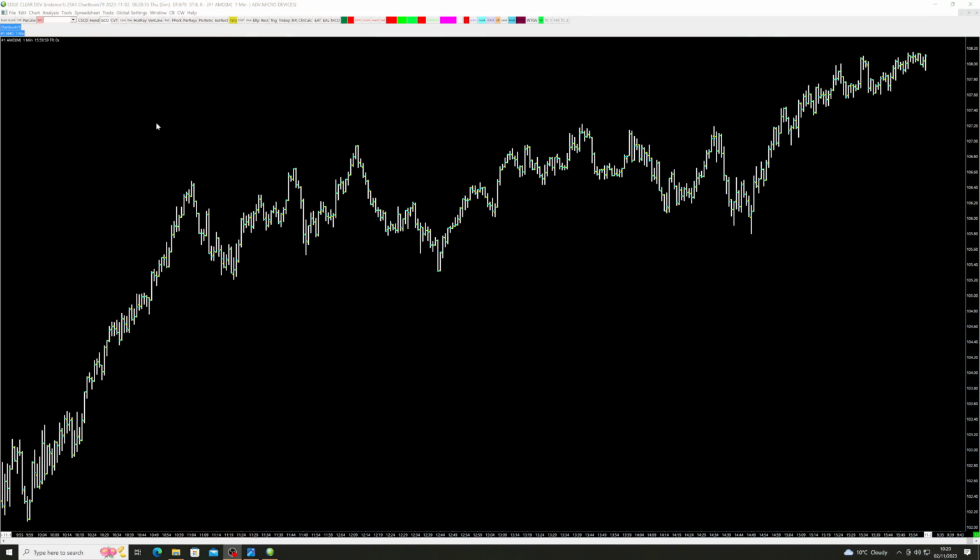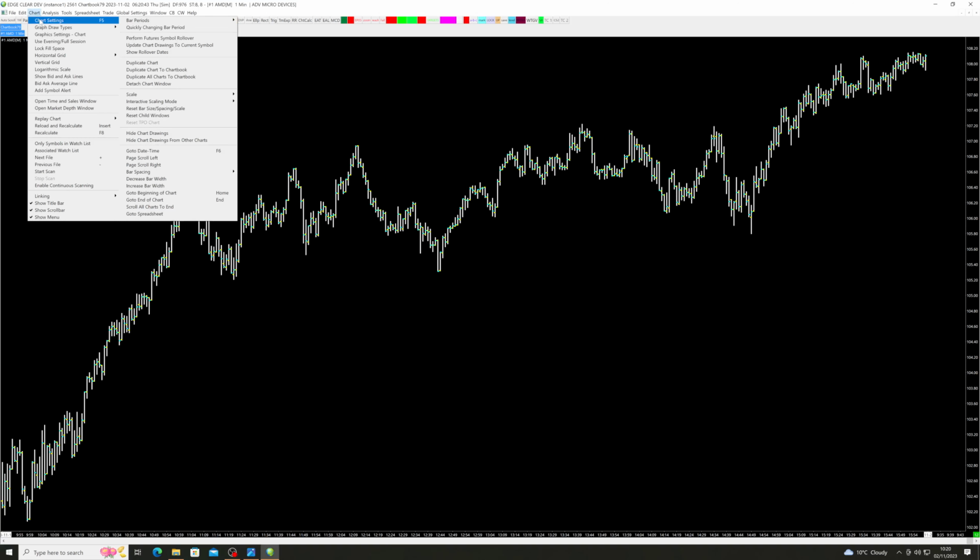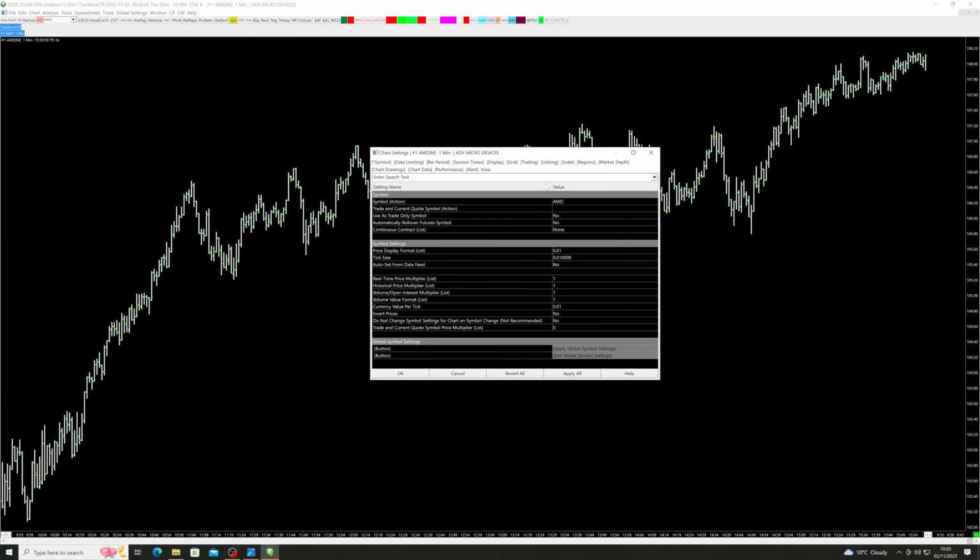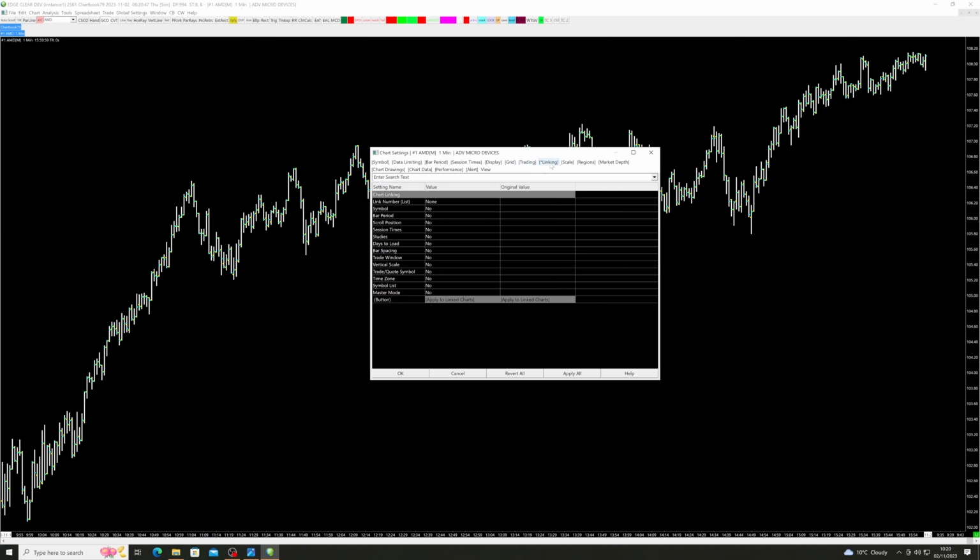Right, so we have a 1 minute AMD chart here. And what we're going to do is set up the linking. So we go to Chart and we go to Chart Settings, and we go to the Linking tab. What linking enables you to do is link all your charts together, so when you change your symbol, which I'm going to show you in a moment with the quote board, it changes all the charts for you to that symbol.